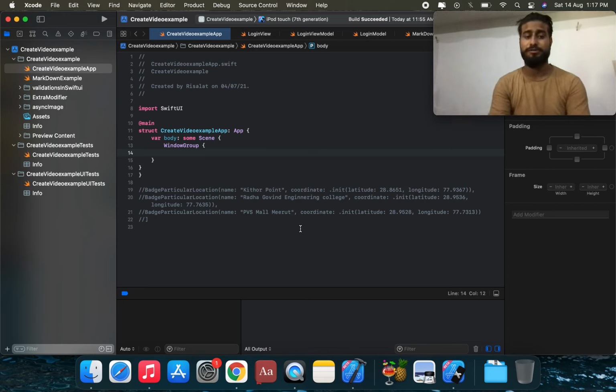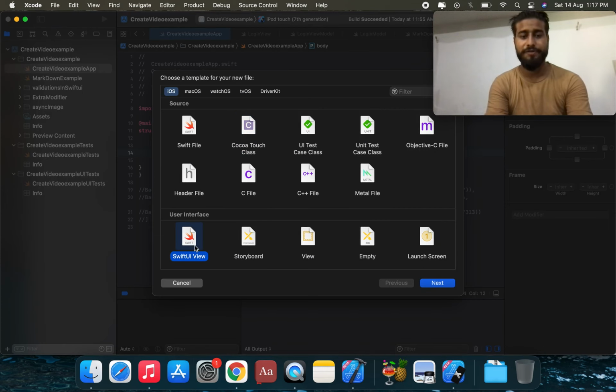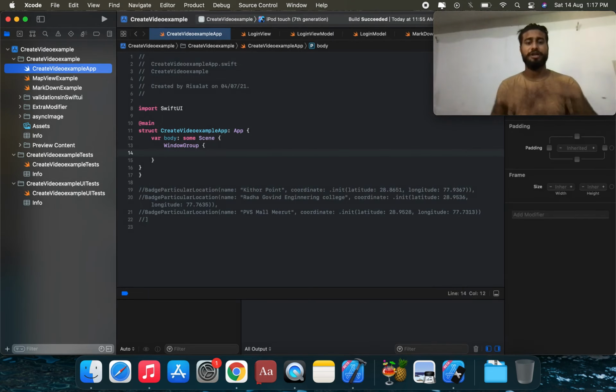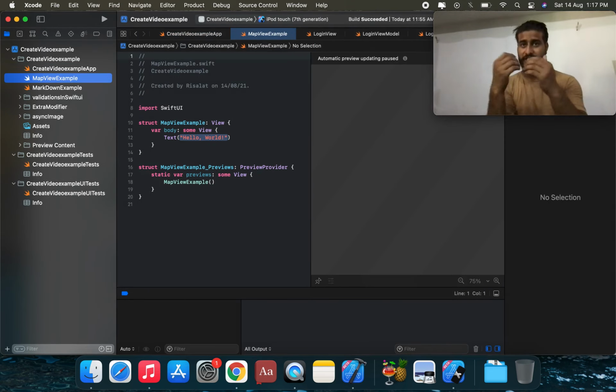Okay. So first of all, we're going to create a SwiftUI view with Command N. This is a SwiftUI view, and suppose this is a map view example. To get started, first create some sort of state that will track the coordinate being shown by the map.